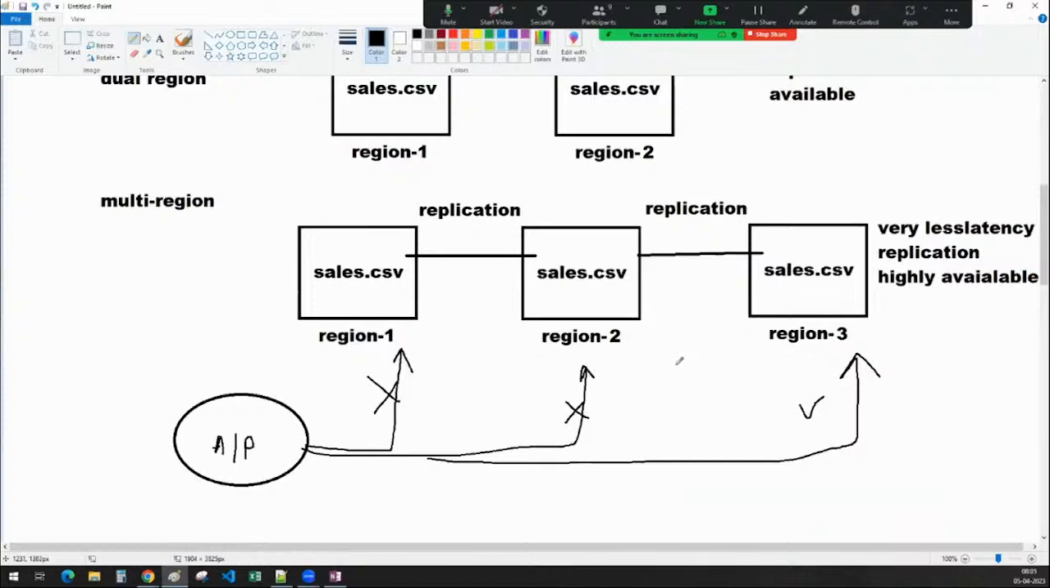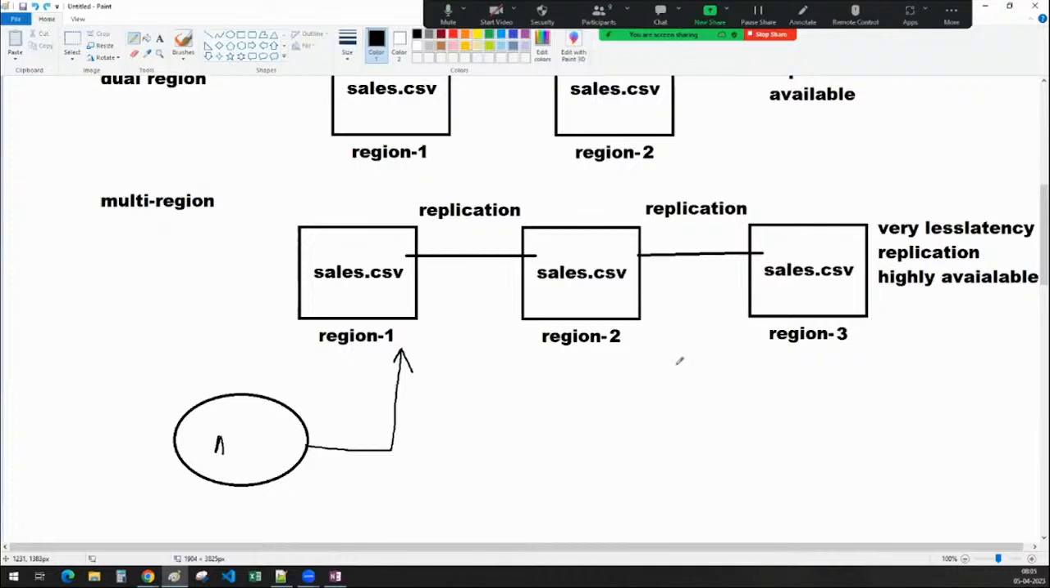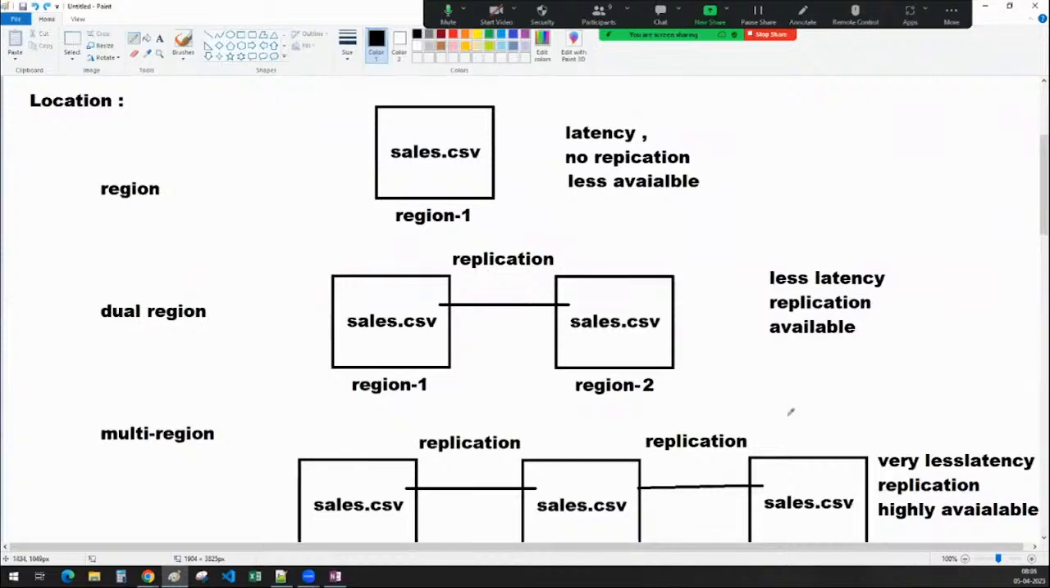Any questions, sir? Sir, if any changes are made in region 1, will it be applicable to the others? Of course, yes. It is just replication. Whatever changes you make in region 1 will be replicated. You cannot see it. Sir, where can I see my replication? You cannot see it. Automatically, the GCP backend will take care of it. This is the concept. What can I get from this concept, if you ask me?